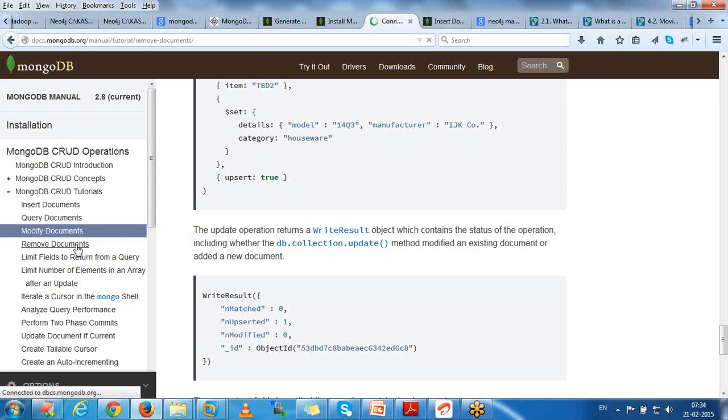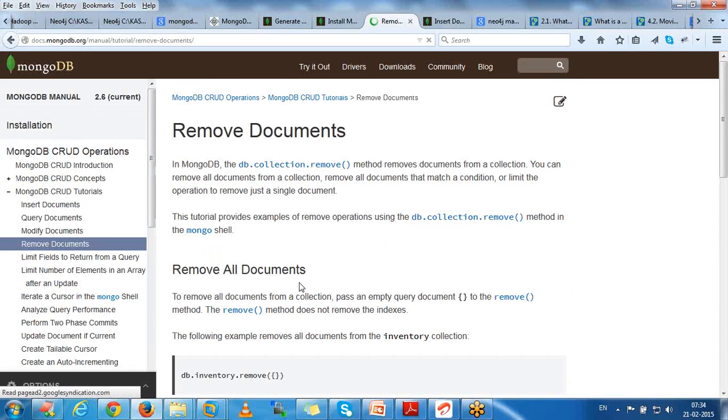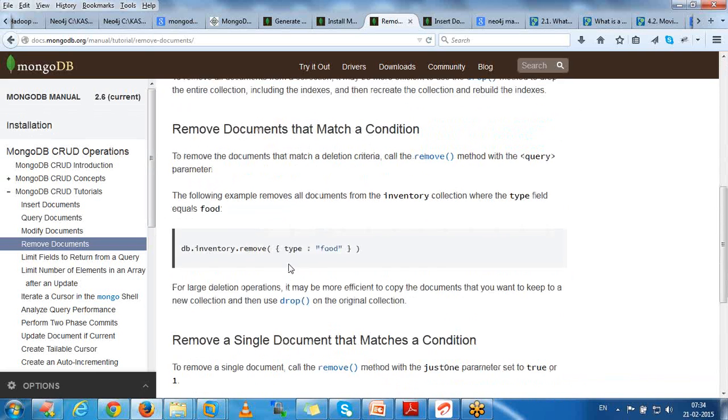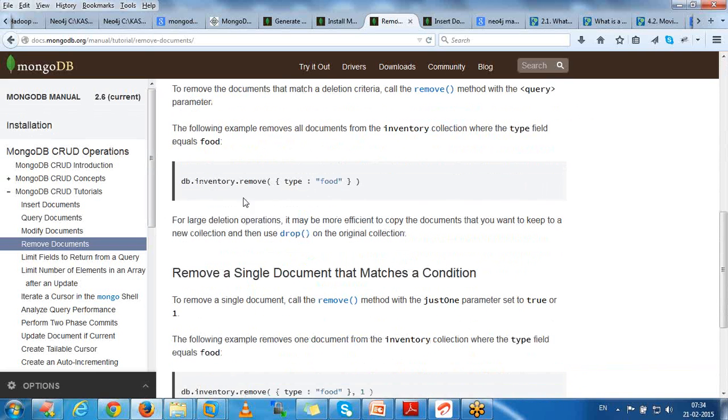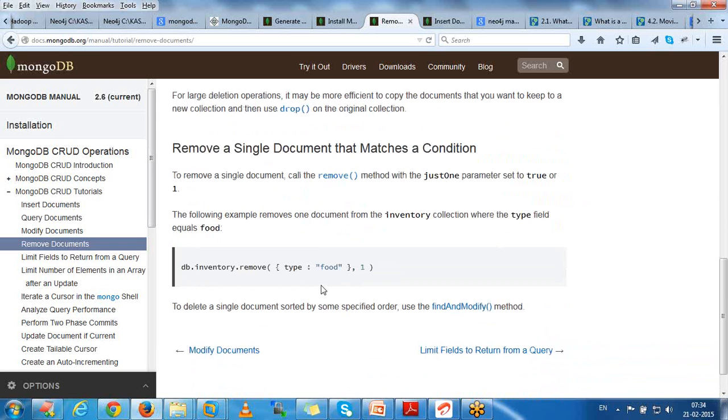And if you want to remove any documents by matching any conditions, like type equal to food, if you want to delete the records, you can delete them. Okay, this is how we can insert and retrieve the data, and how we can modify and remove the documents.